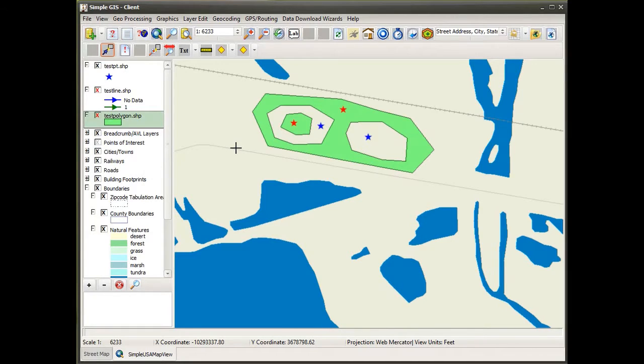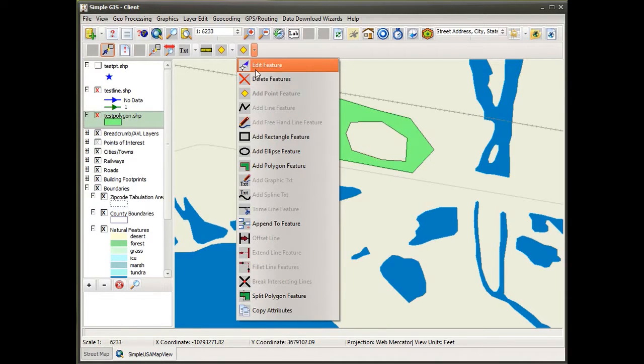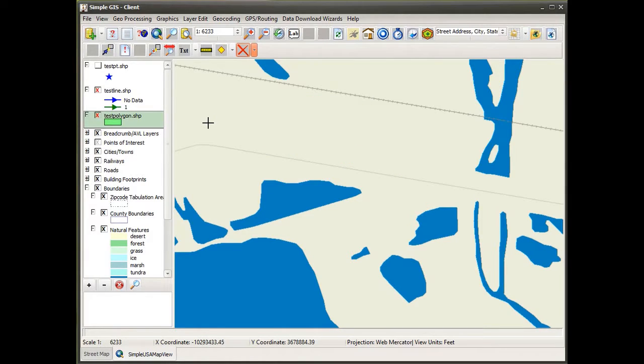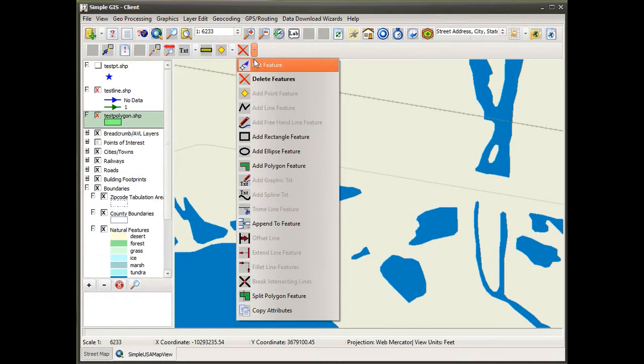So I'm just going to toggle editing back on for now. And then I'm going to turn the point feature layer off. And now I'm going to go back to my test polygon layer. So moving on to our next demonstration, I'm going to go ahead and select my test polygon layer, and I'm going to just delete this polygon feature that we just created. So I'll select my delete features and just select the polygon to remove it.